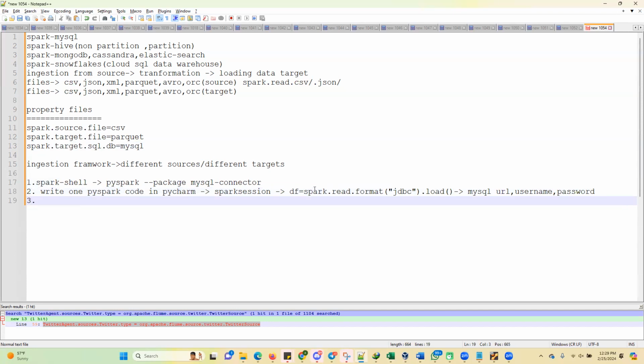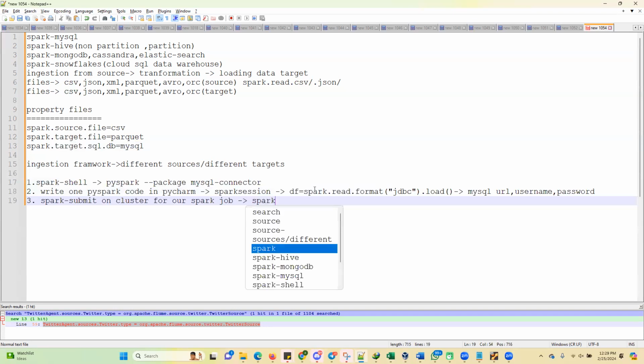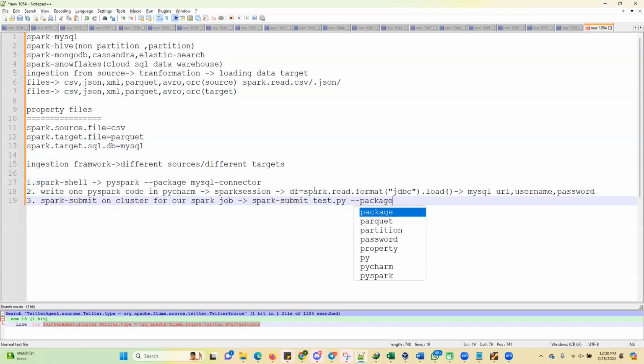The third one is: I have the same program which I have run in PyCharm, but I want to run this program as a Spark Submit job. So Spark Submit is on the cluster. Yesterday we were talking about how we have to submit a job on the cluster, then monitor the job. So this is the real-time environment we work in, right? Spark Submit on the cluster for our Spark job. Okay. So we know we have to write spark-submit, and then give my test.py file. But here you have to give the minus minus packages statement. If you don't give it, then it will say driver not found, class not found, the MySQL connector driver class not found.